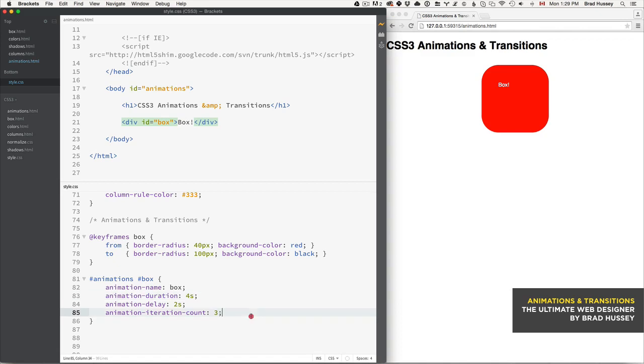The other thing you can do is have the animation reverse. You can have it be performed in reverse. So animation direction, and then you could say reverse. And so it will actually go from reverse.